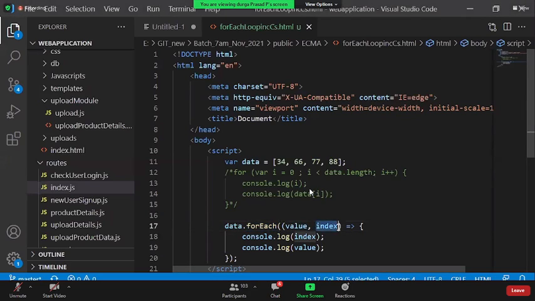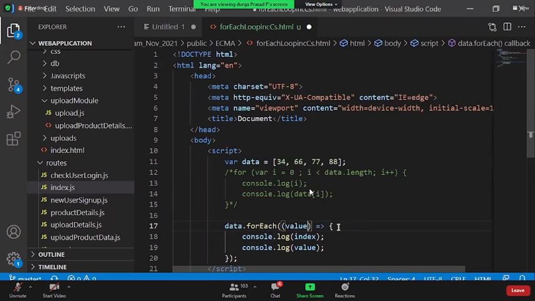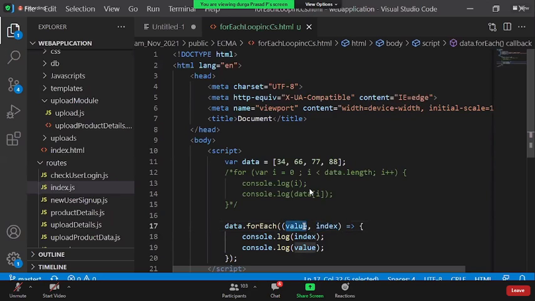If you simply want the value, then you say value. If you want the value and index also, just give this. And now you guys know that value and index are not predefined. Those are user-defined variable names. Right, guys? Is everyone clear? Yes, sir.